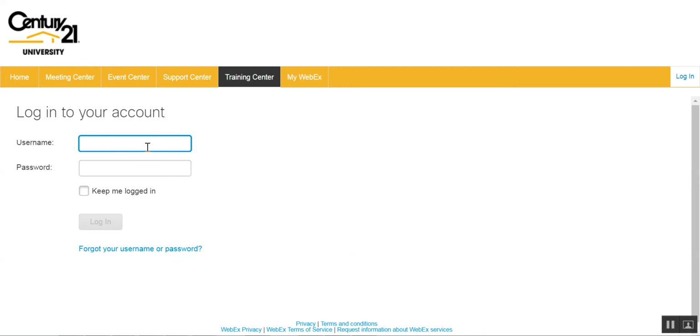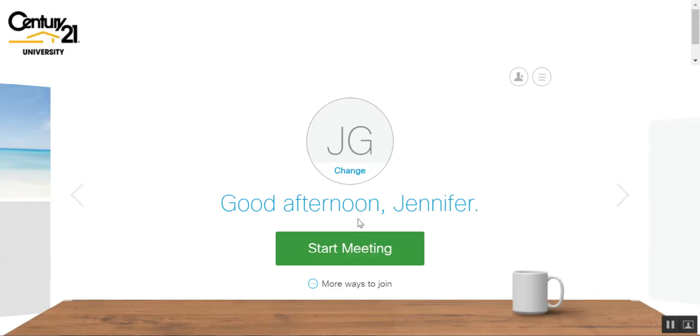So once you do that, just go ahead and enter in your user ID and password. So that's Jennifer.Galbraith, and then your password is welcome, capital W, with a 1 after it. So welcome 1 with a capital W.